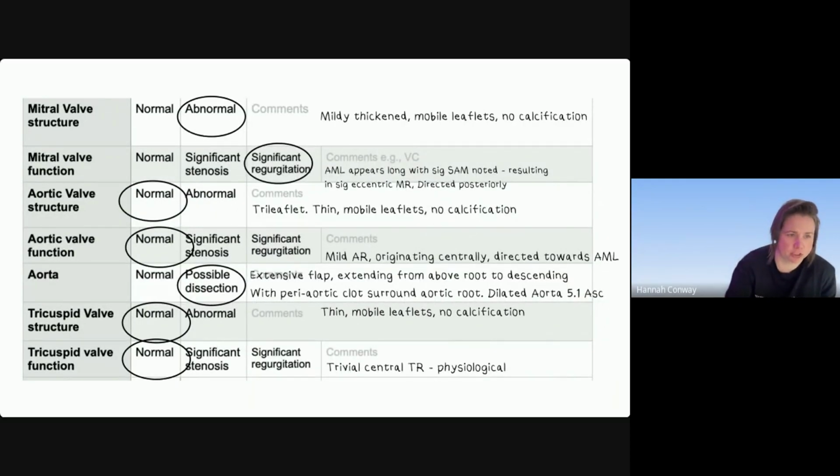Mitral valve structure was abnormal in the fact that it was mildly thickened, which is not normal. And the leaflets, albeit they were mild and no calcification, I did feel, and actually we did measure it afterwards, that the mitral valve leaflet anteriorly was quite long. And this obviously created that sort of vicious circumstance of LVOT obstruction and SAM. I've talked about it resulting in significant eccentric MR, which is directed posteriorly. Okay, that's the level of description that we'd expect of you.